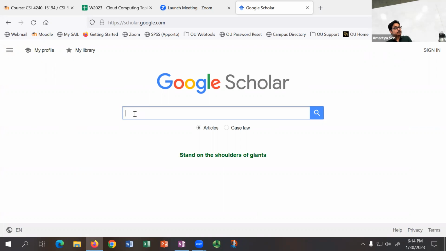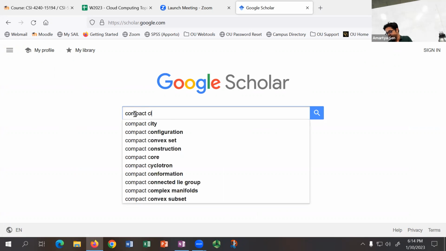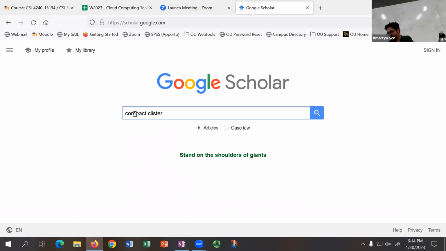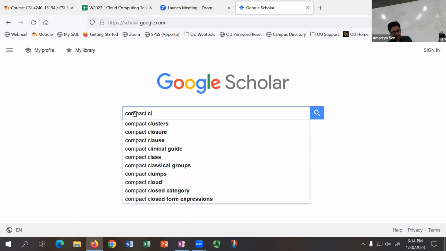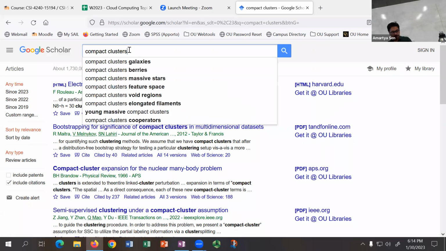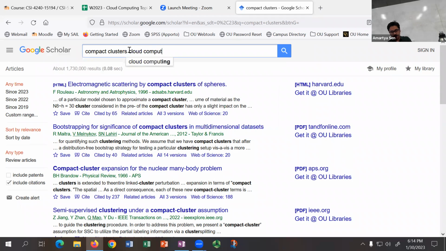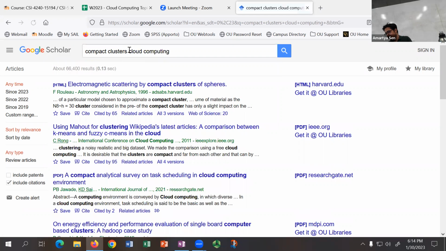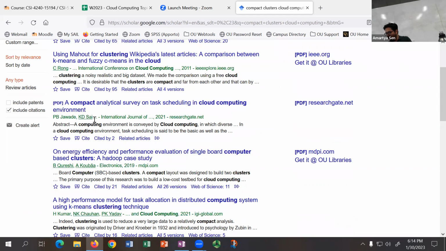Compact clusters. Okay. So compact clusters. All right. Let's put it in the context of cloud computing. So we have some, but not all of them that are relevant.